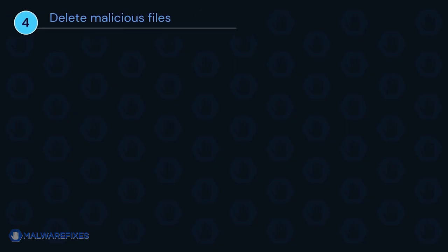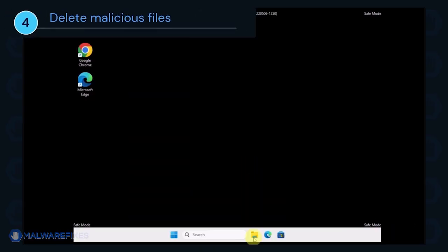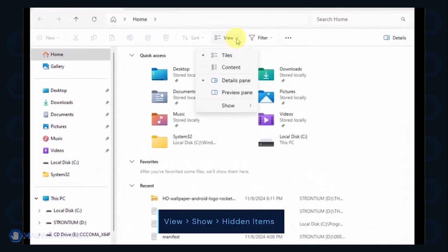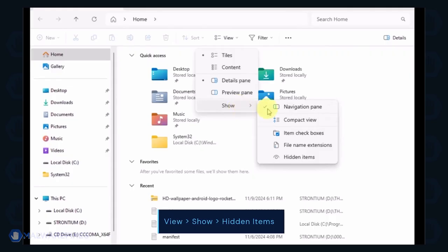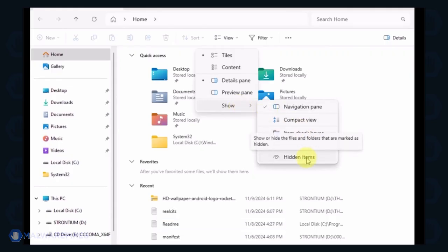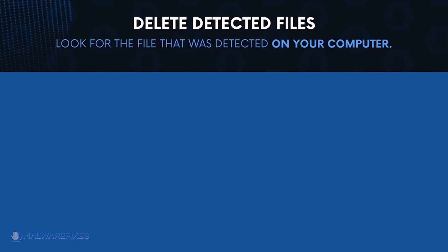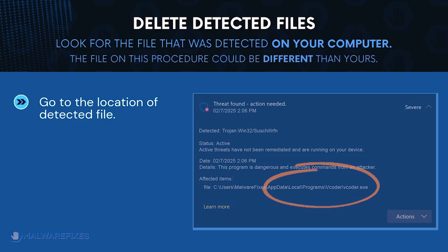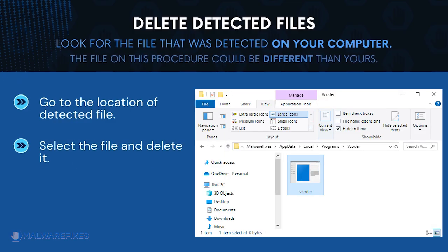Next, we will need to delete malicious files that Windows Security cannot delete. Open the File Explorer. On the top menu, click the View tab. Select Show from the list and activate Hidden Items. Next, proceed to the location of the detected Trojan file earlier. The file detected on my computer could be different from the one on your computer. Once you locate the malicious file, delete it.